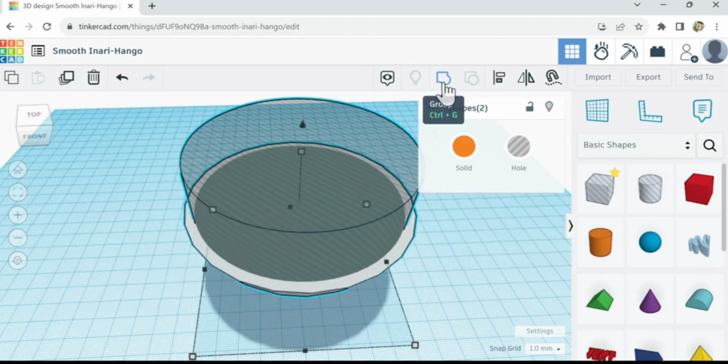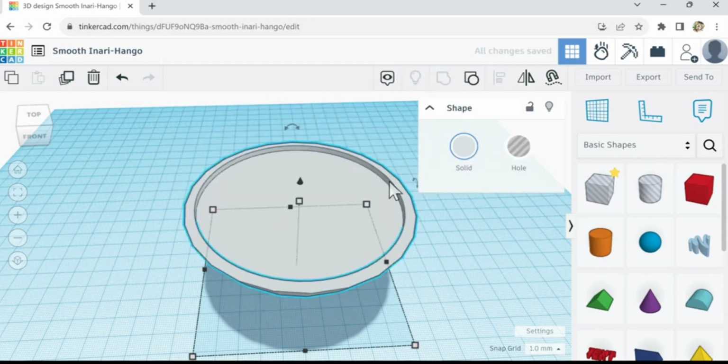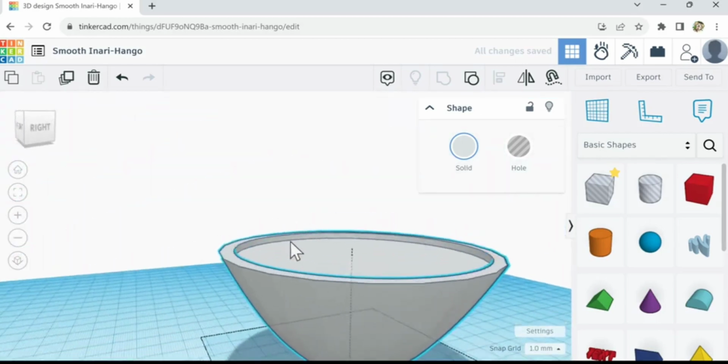And here's your combine button, group button, sorry. I call it combine. So here's your group button, and this will group it together. And this transparent selection will cut into the solid selection. Ready? Boop. There we go. So now we've got a nice little indent.